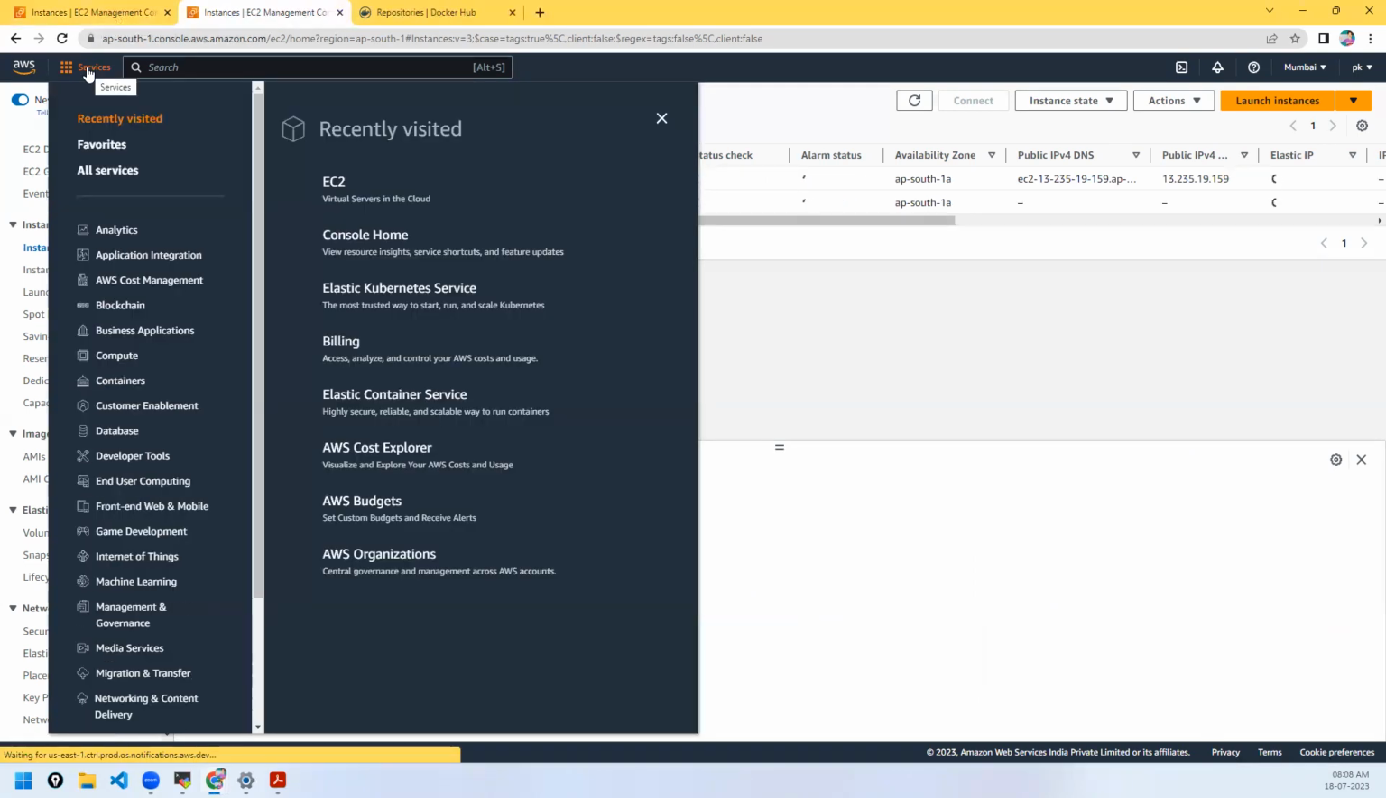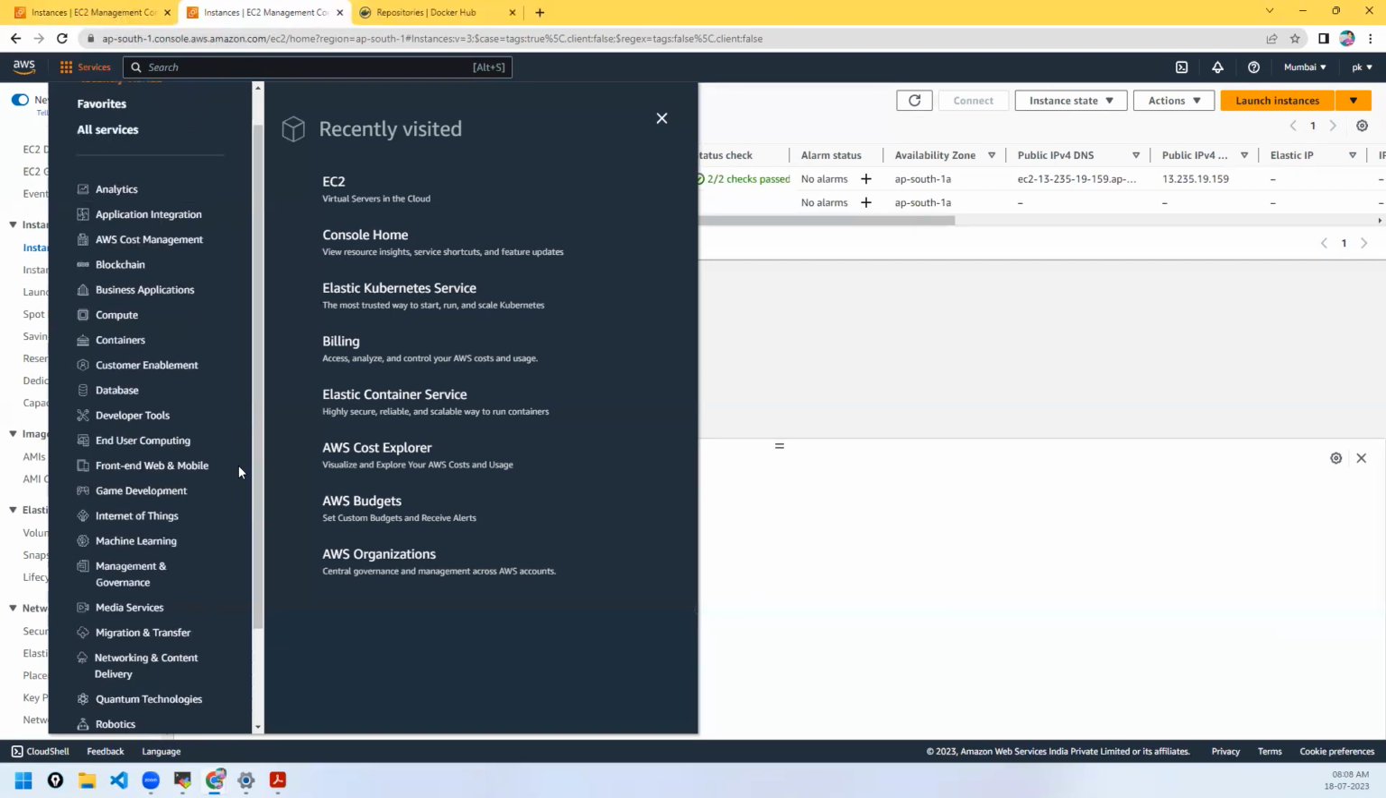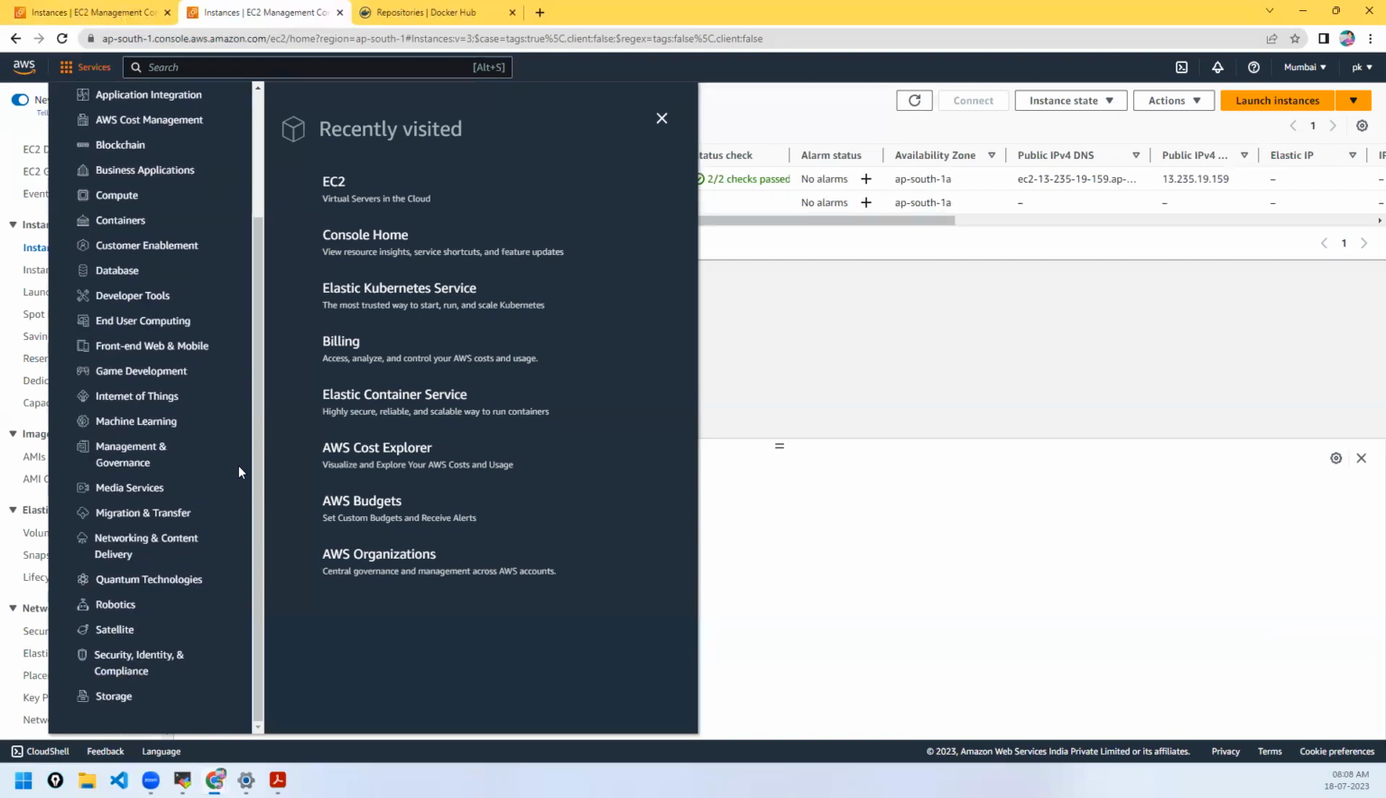See here, services. If you click, so many hundreds of services. It's not that you have to learn all of them, right? It depends. You might be using a handful of them. No one uses all of them. It depends on which projects you are working on.